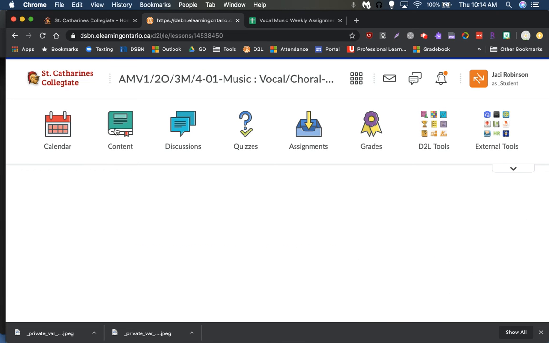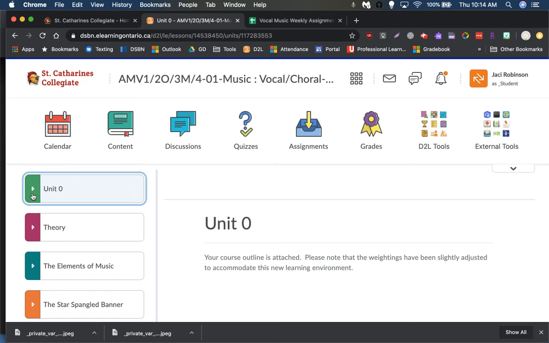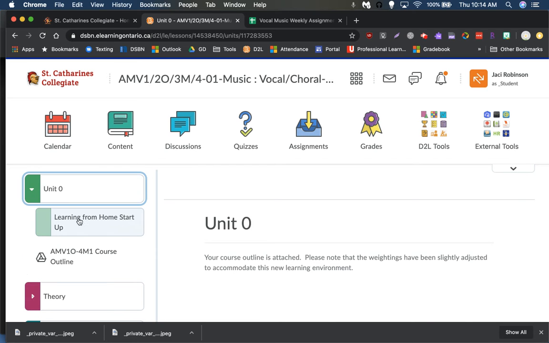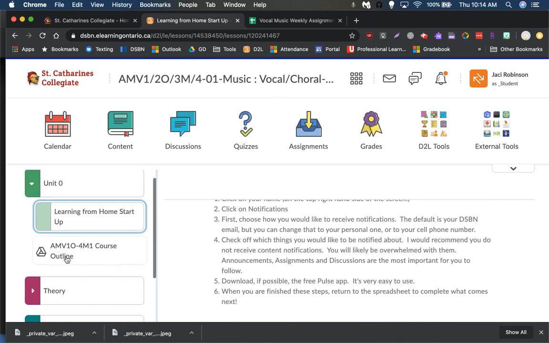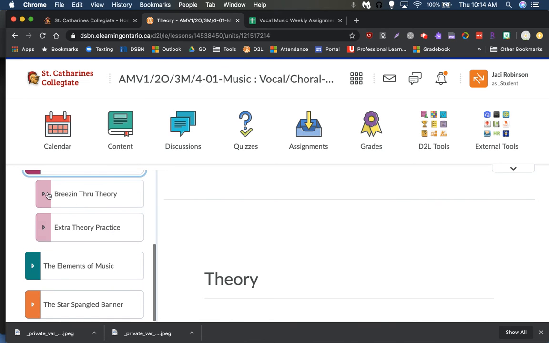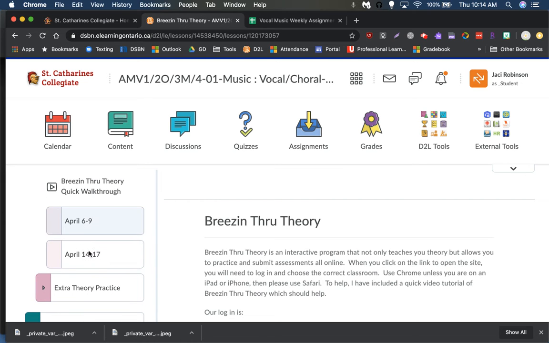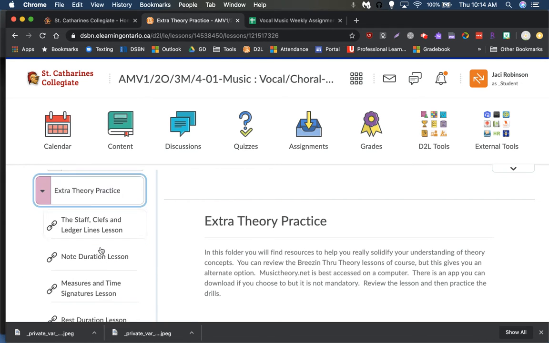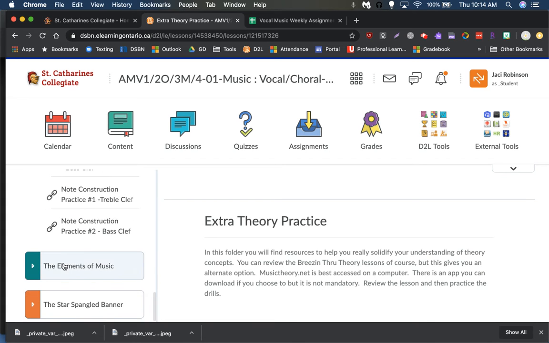For content, I will tell you if you need to go and access the content. So content is going to be one of the places where I send you if I need to detail something specific about an assignment, or maybe I'm going to give you more information. So here I've got a learning from home startup that you can check on. And this is just from the beginning. We've got theory, so you've got breezing through theory and how to use that and the walkthrough, and also the assignments for those first couple weeks. And then you have extra theory practice here. So if you're thinking you want some extra things to work on, you can definitely feel free to do that.